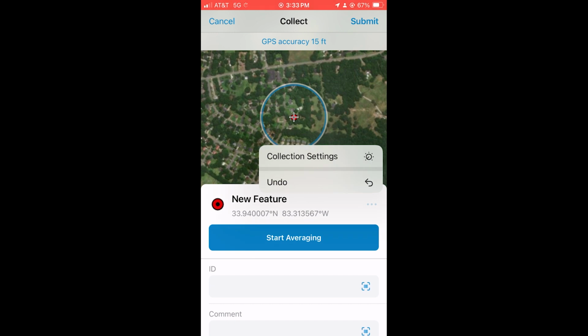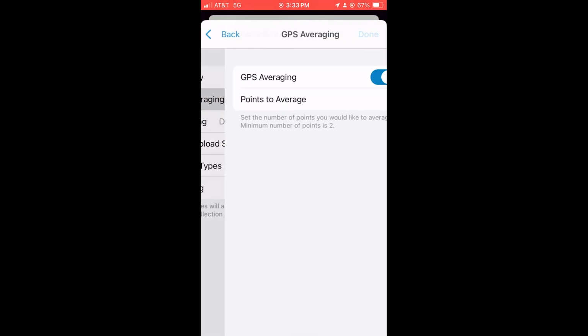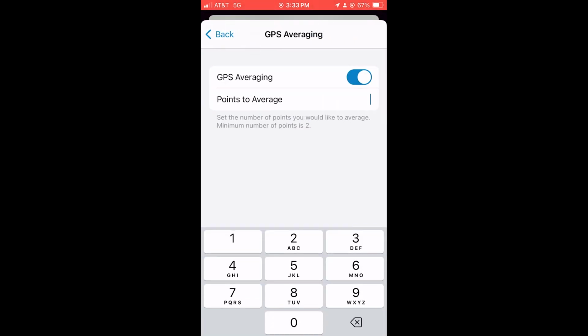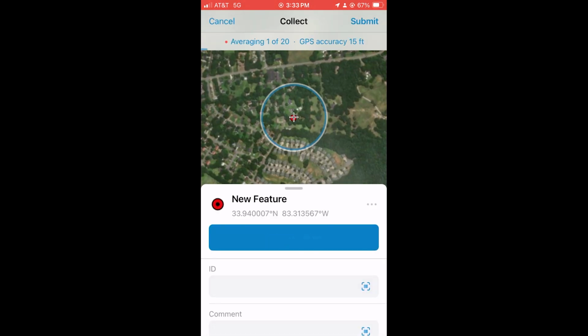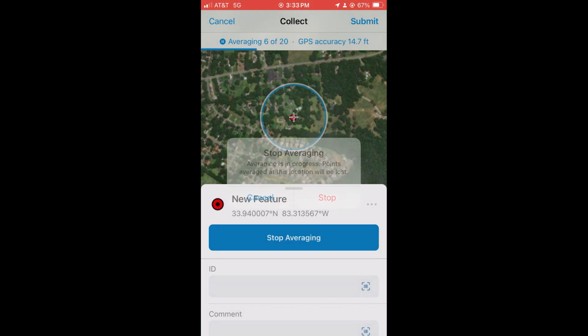It's going to try and collect one again here, not at the Upper Duck. By default, it sometimes goes to like 5 points to average, or the GPS averaging is not even on. So change it to 20 points. You can do 10 if you're in a pinch, but it's good to have 20 points. And whenever you're collecting points, just fill out the ID and comment field and proceed as usual.